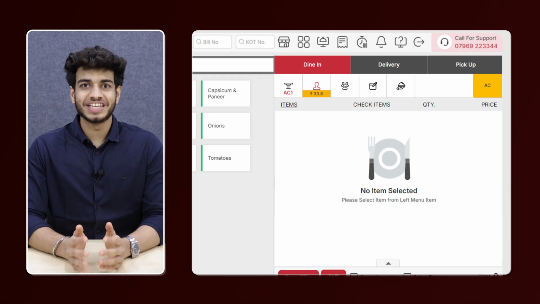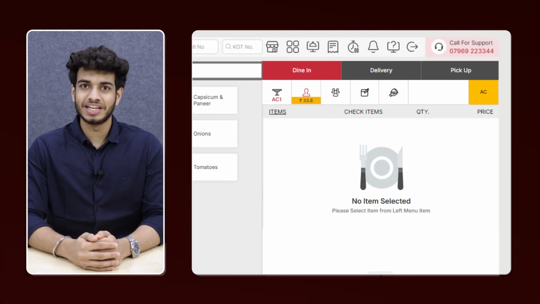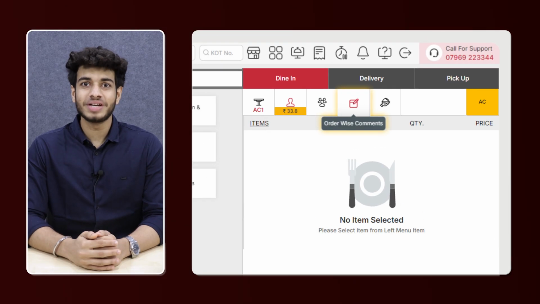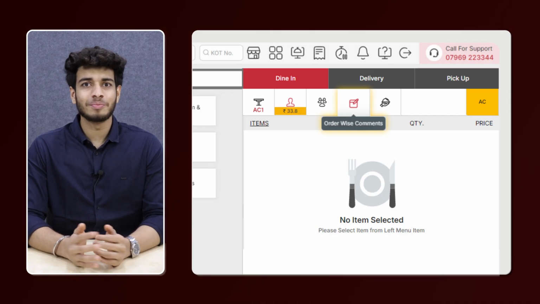You can also select the number of persons sitting on the table. Order-wise comments can also be added, like getting a note from a customer for making the pizza more spicier.